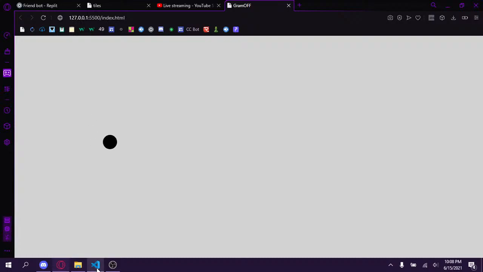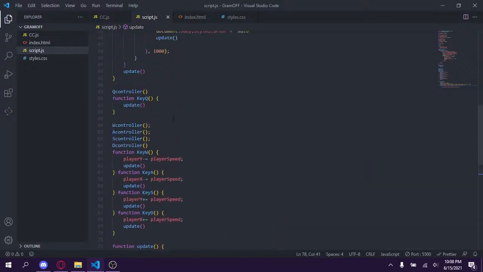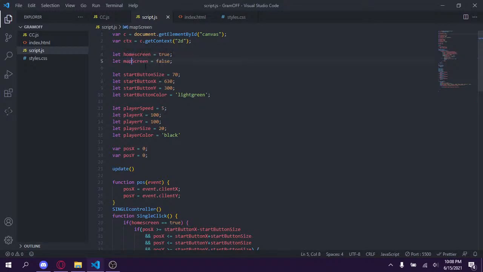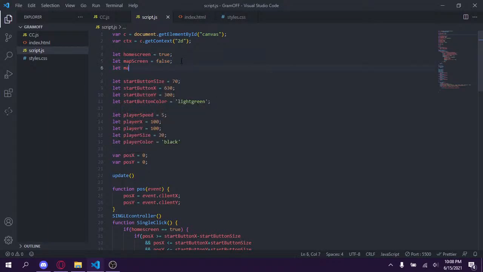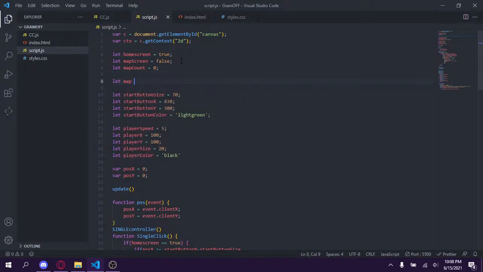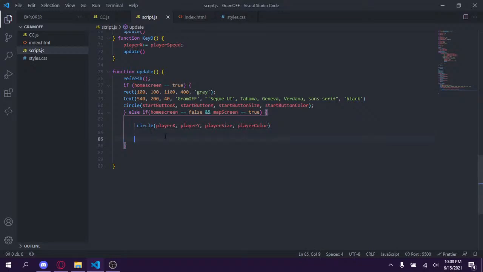So, I'm going to have this actually as a map. So, I'm going to go back to renaming all the variables. Map screen. And this will be level-based. So, there we go. Map screen. Works great. Now, let map count equal 0. Okay, let map equal 1. Actually, no, it's just going to be 0 at the start. So, now that map screen is equal to true, it's going to take your circle.